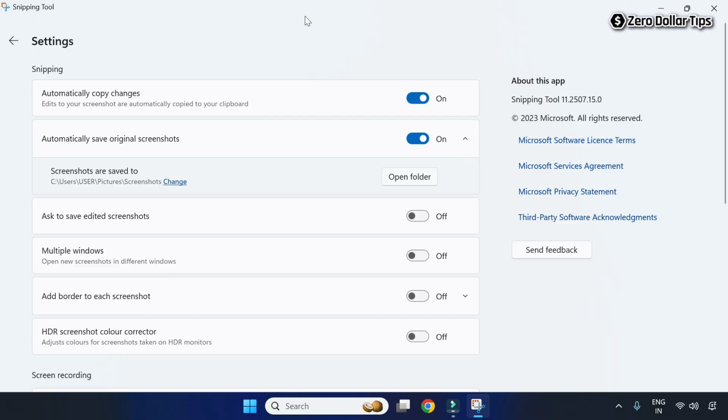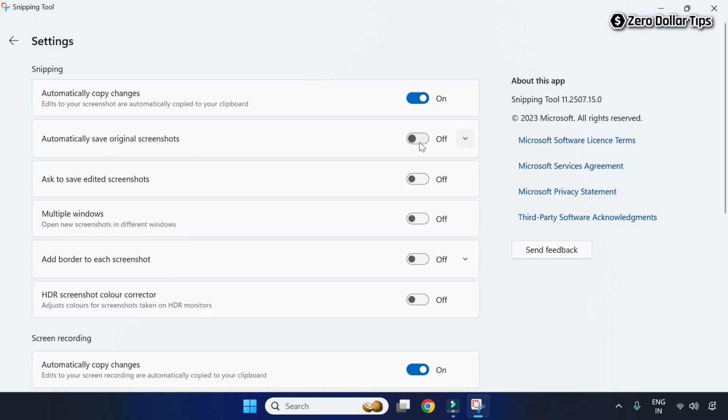And now in the Snipping Tool settings, from the Snipping section, simply turn off the option "Automatically save original screenshots." So turn it off. And once you disable this option, it will ensure that screenshots are copied to the clipboard for you to paste and save manually as needed.